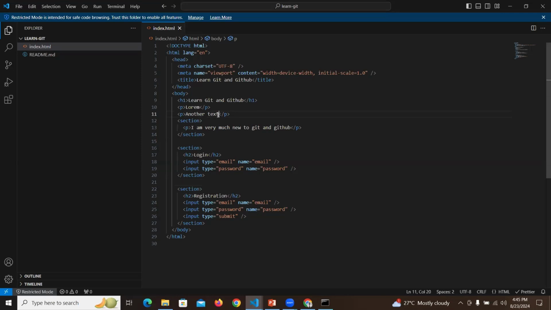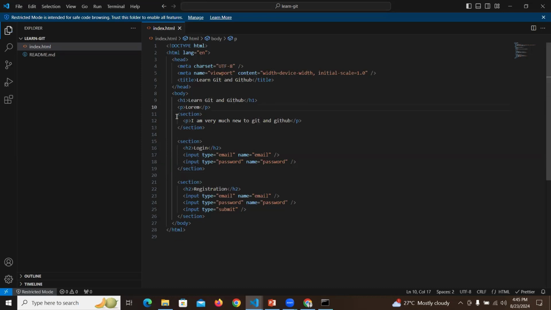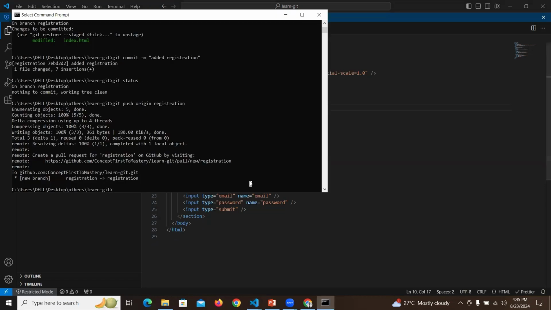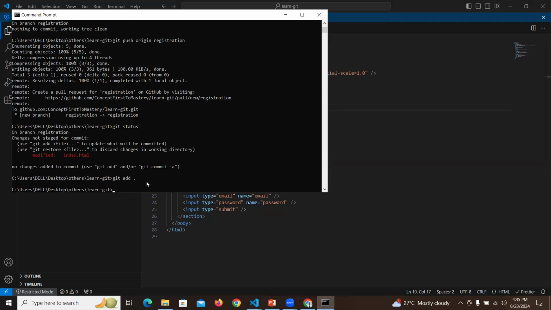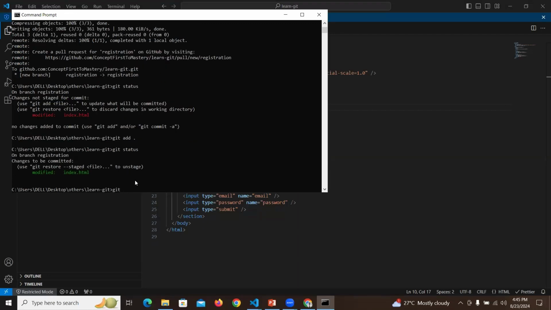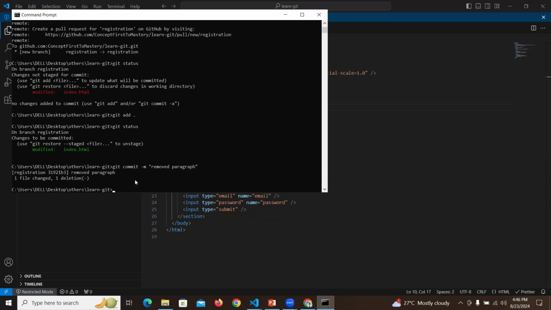So here, let me just remove another text from here. Let's remove this. That's all I'm doing, right? So if I do Git status, I just want to do something that will deliberately cause conflict. If I now say Git add dot, just to move that update to staging, then Git status, yes, moved to staging. If I now say Git commit -m, let's just say removed paragraph. So these are just basic examples. So it has been marked.